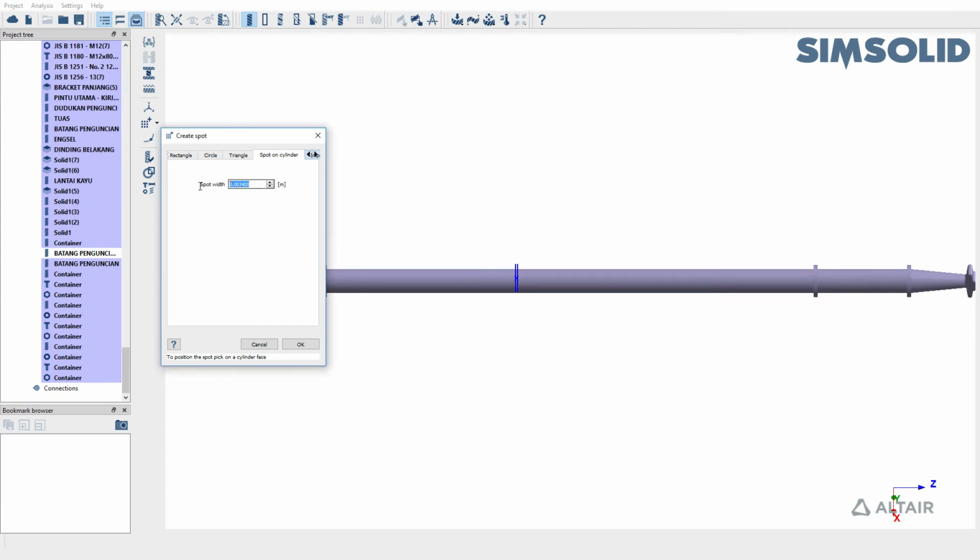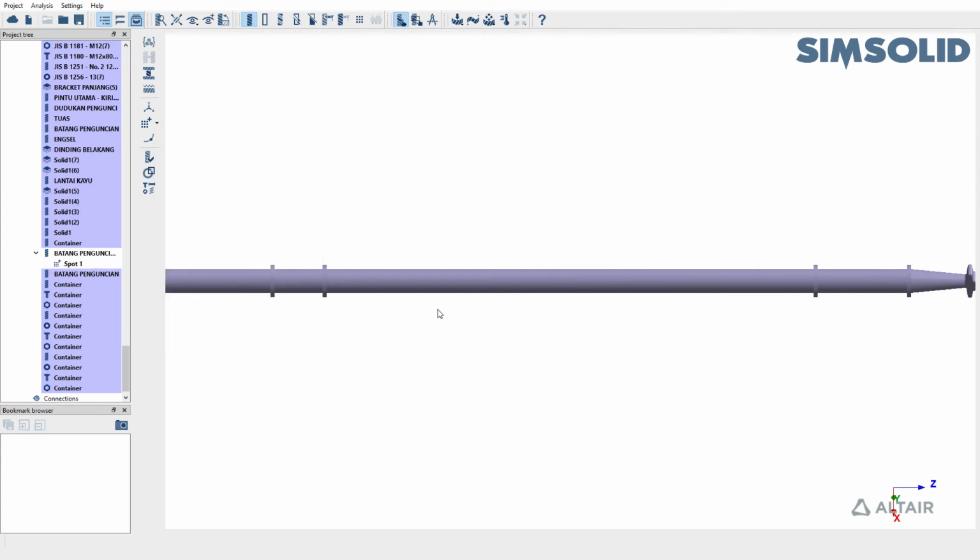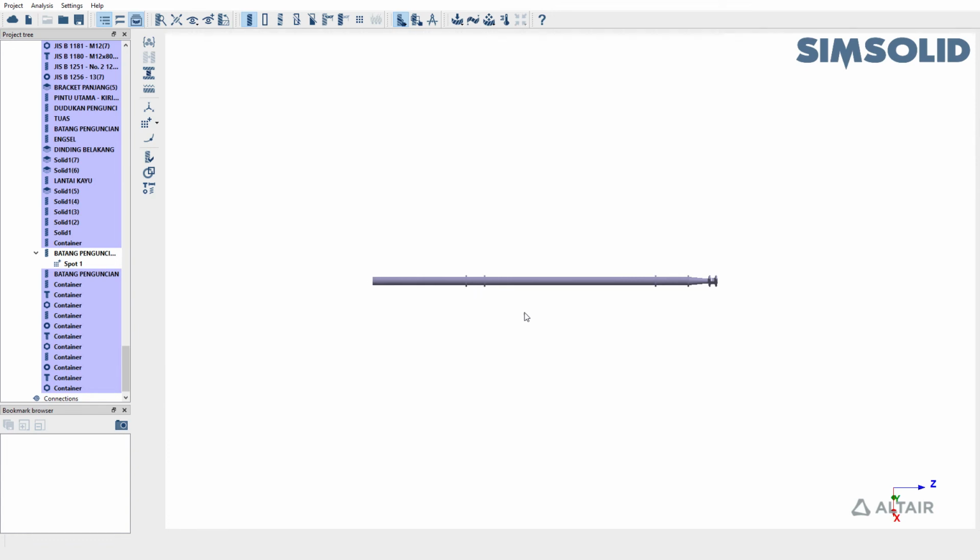You can enter the width of interest, in this case 0.1 meters, and accept it. Once you do that, SimSolid does create a spot. You can just turn that on by using this icon here in the toolbar to show it in the display.